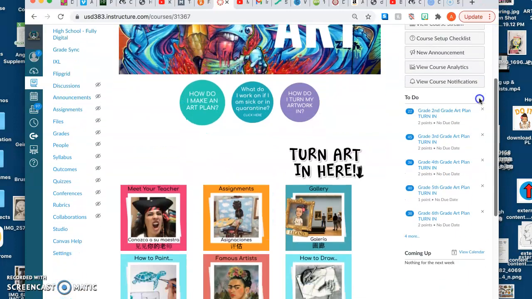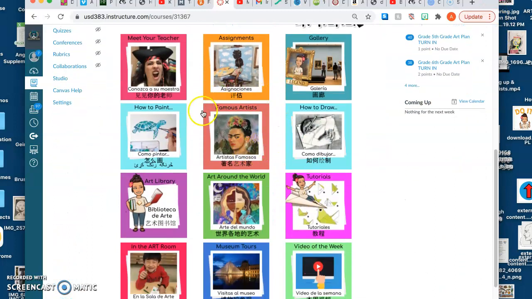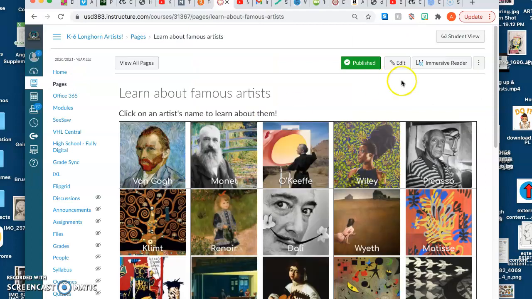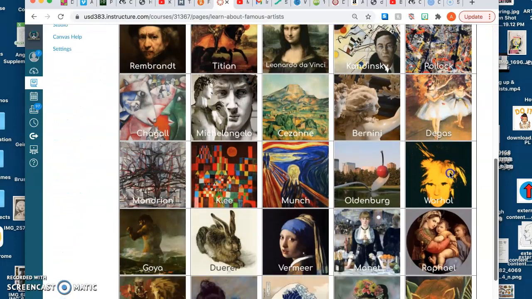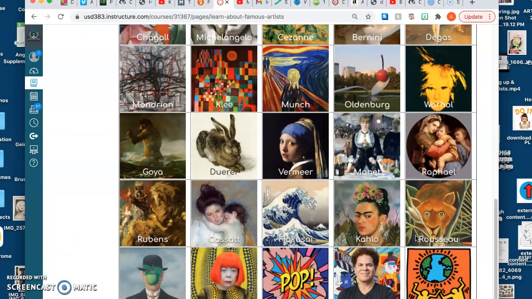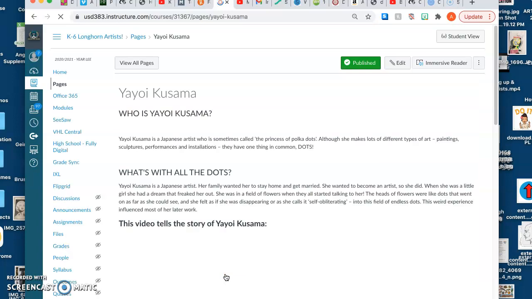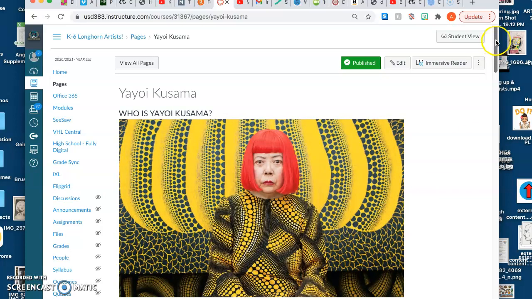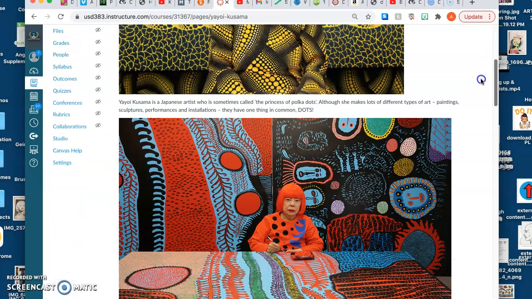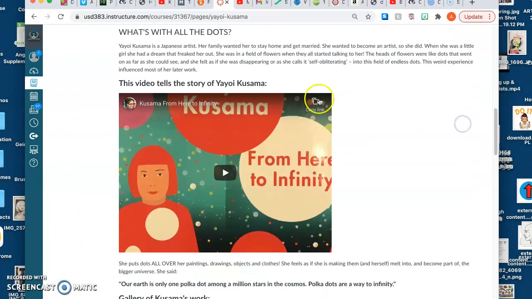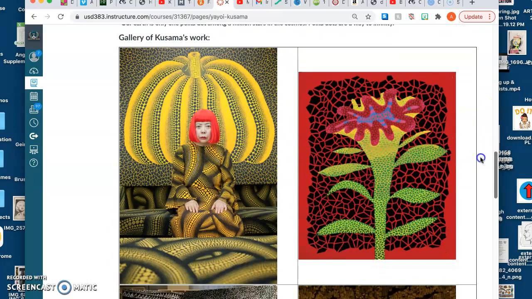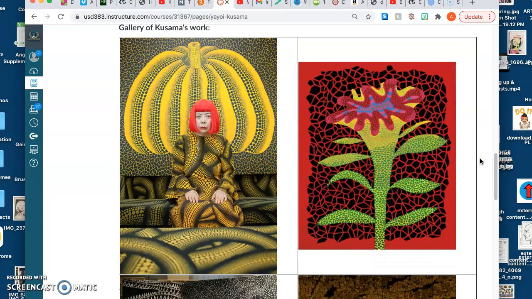Home page, scrolling down. I'm going to click on this button right here. This says famous artists. You are going to see a lot of famous artists. You're going to scroll down, find one you like, and click on it. For example, if I click on Yayoi Kusama, I'm going to see her in her studio, and I'm going to read a little bit about her. Some of them have little videos you can watch about the artist. And at the bottom of most of them are galleries of their work.